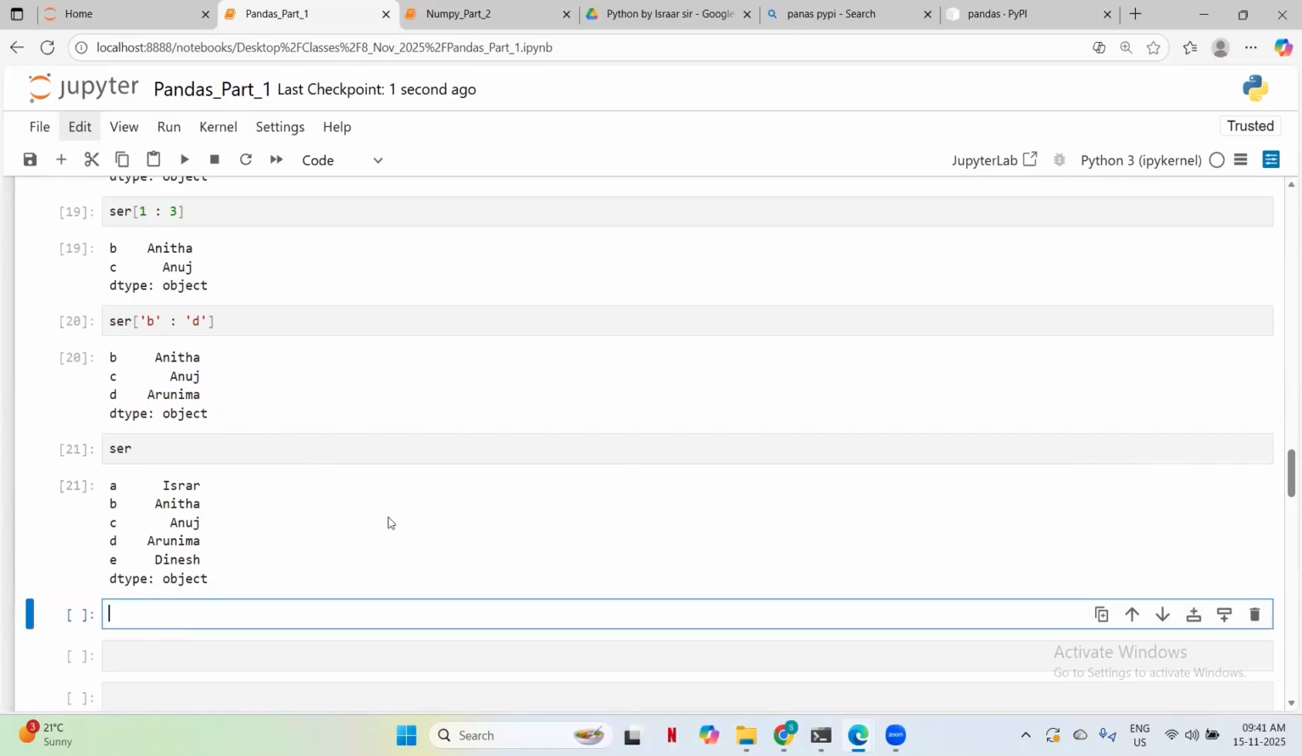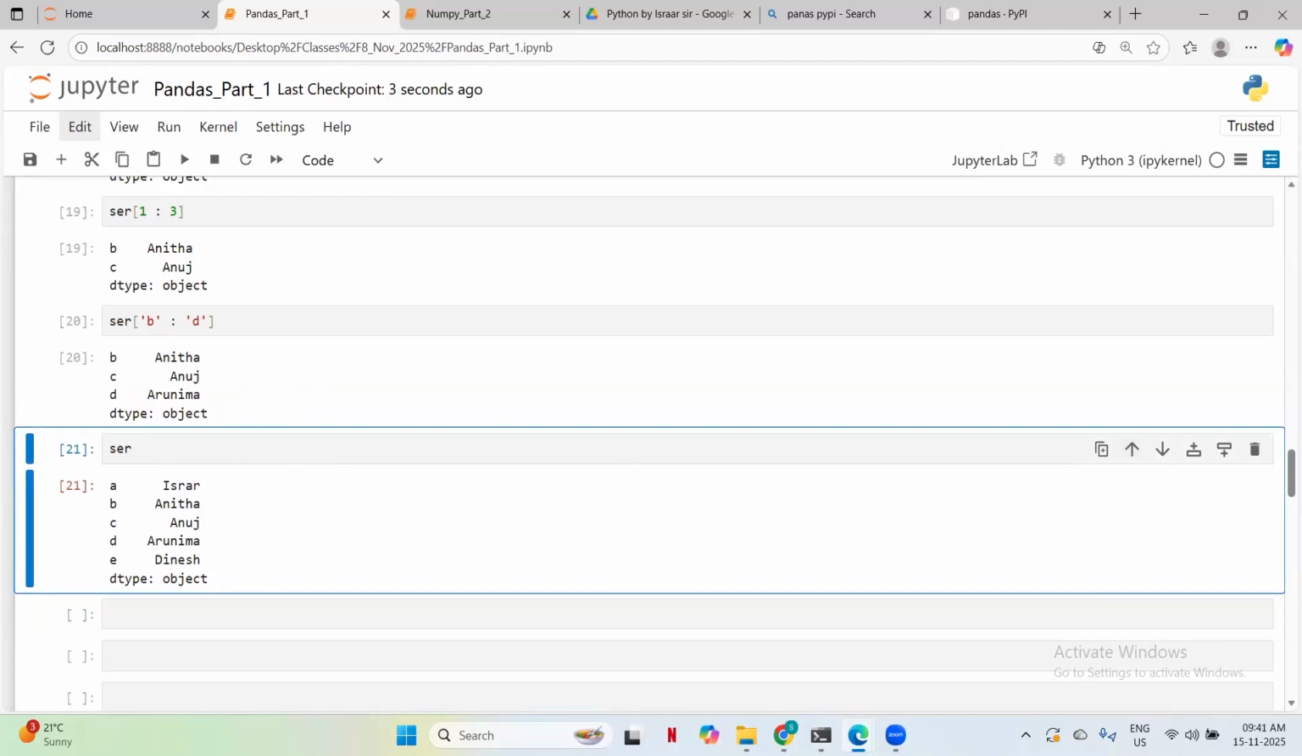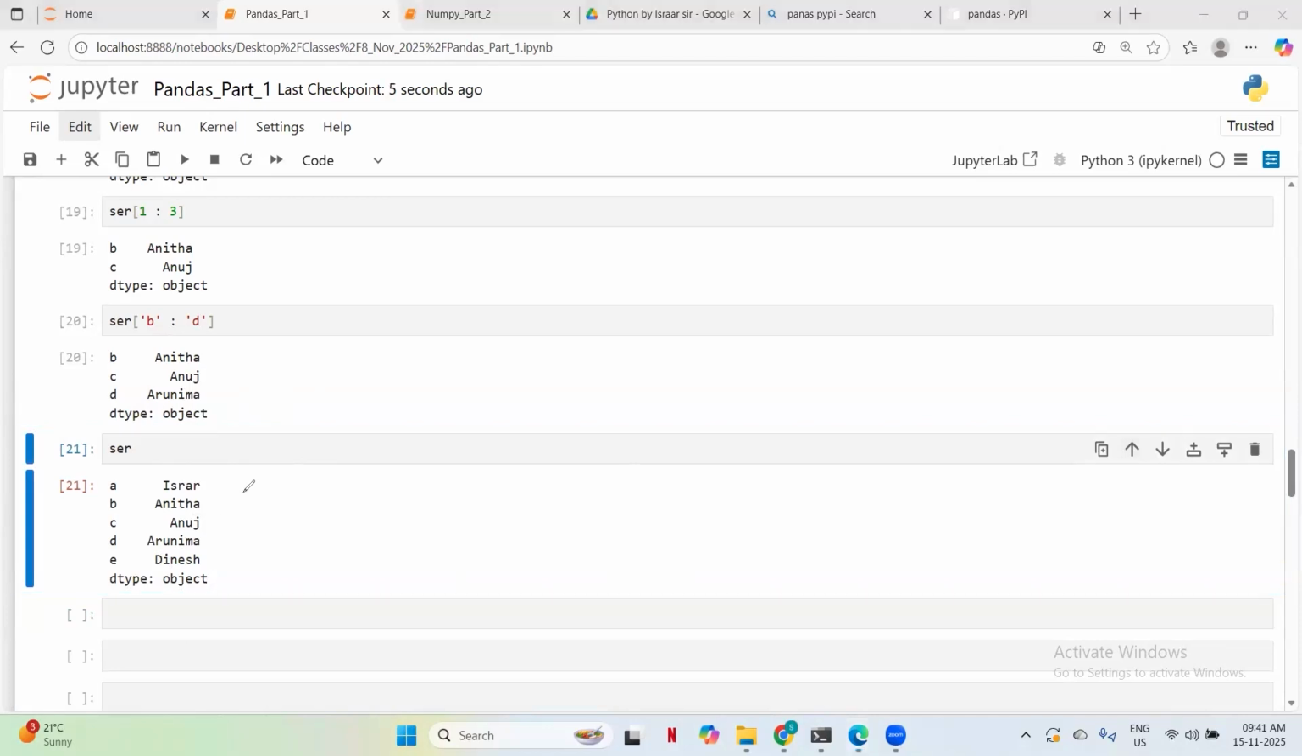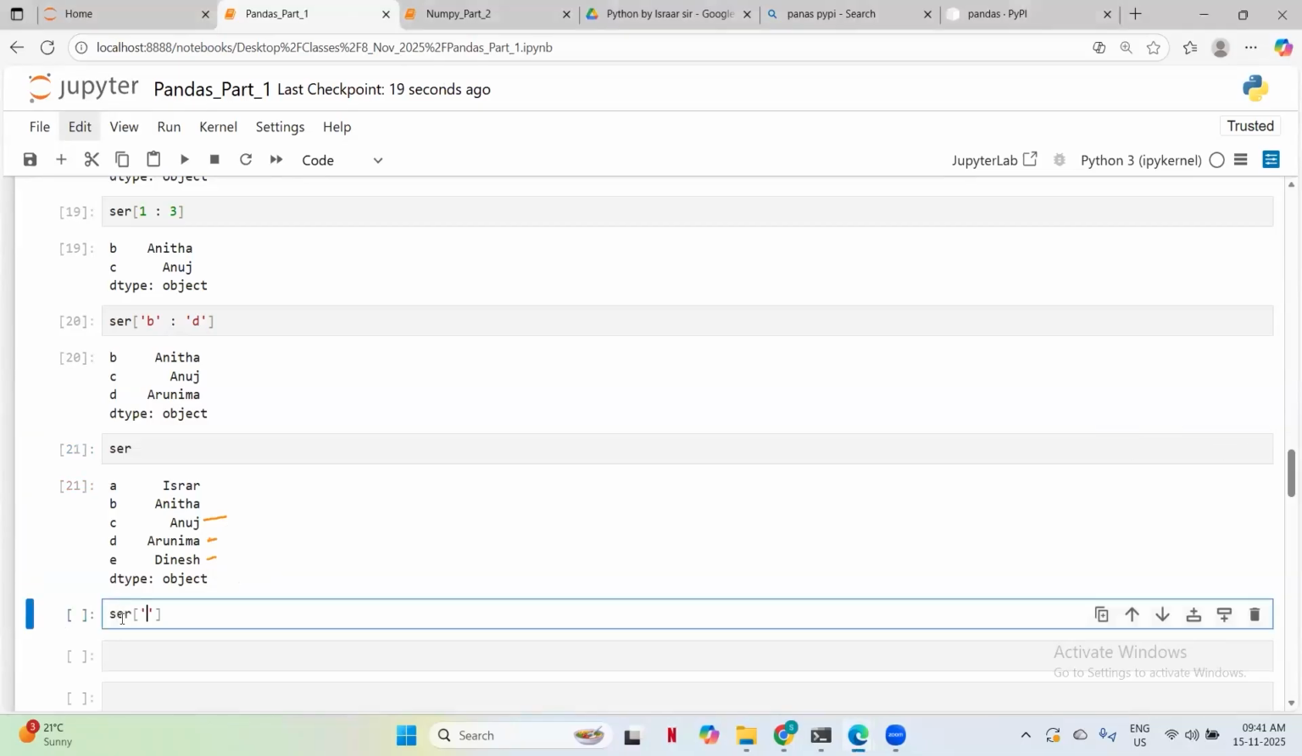Now I want you guys to help me out. See, simple. I need to extract Anuj, Arunima, and Dinesh, but by using custom indexing. Help me to extract this data by using custom indexing. What will I provide? Quickly. It will be C2 to E. That is C2, that is E.